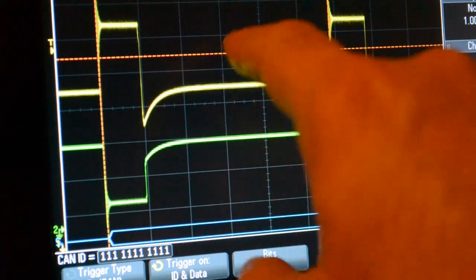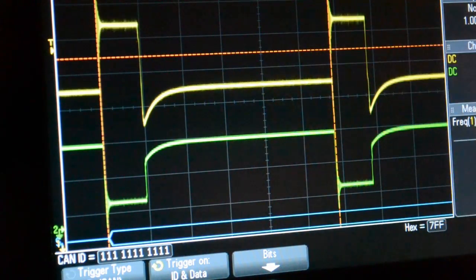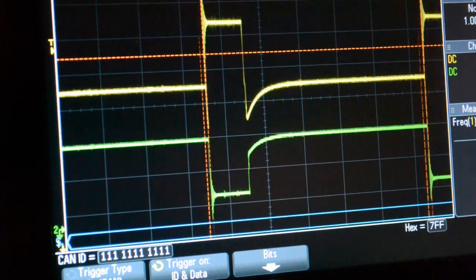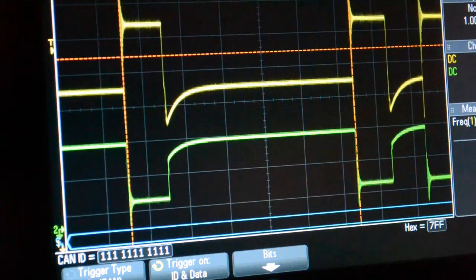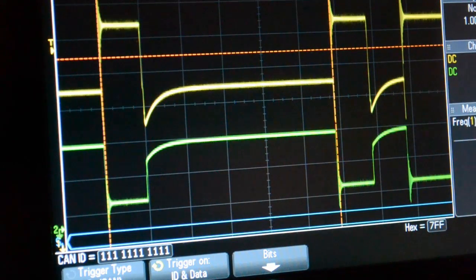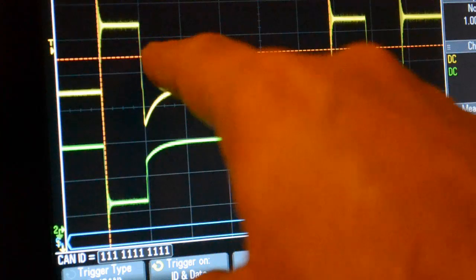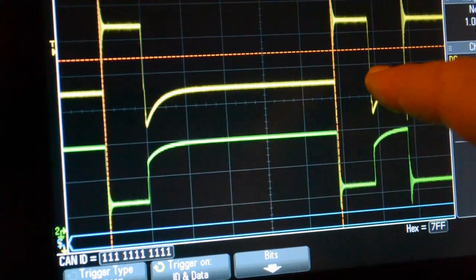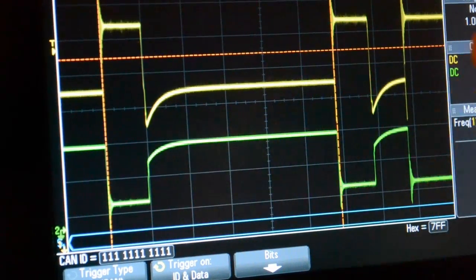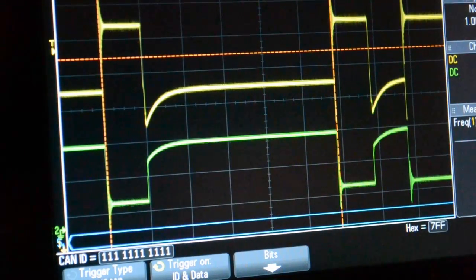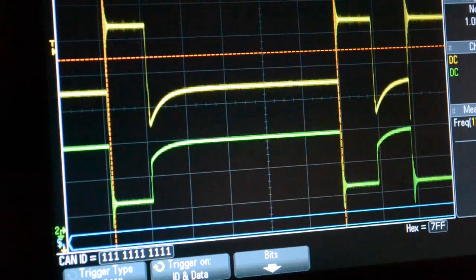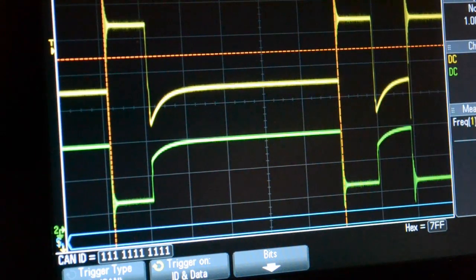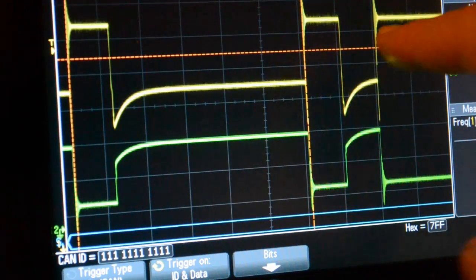So there's a 1, 1, 1, 1, 1, stuff bit, followed by 1, 1, 1, 1, 1. Another stuff bit. But that stuff bit's slightly narrow, I think, or has come in slightly early. And then there's our last one.